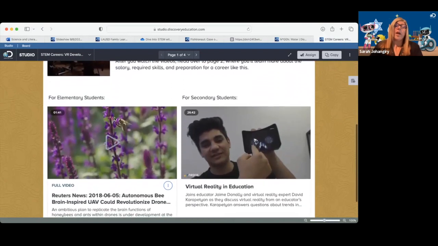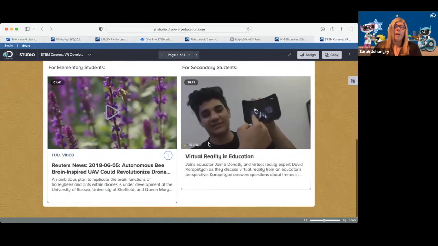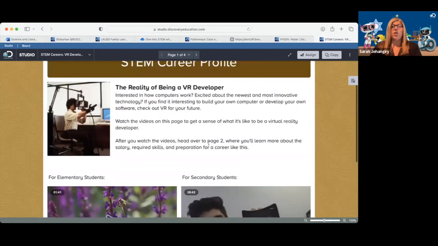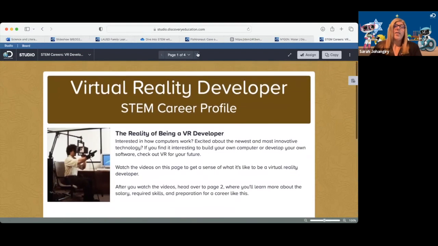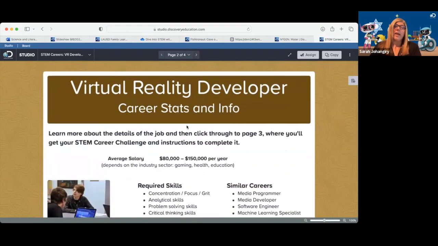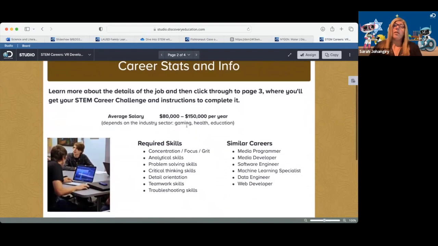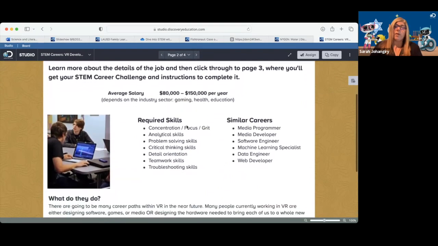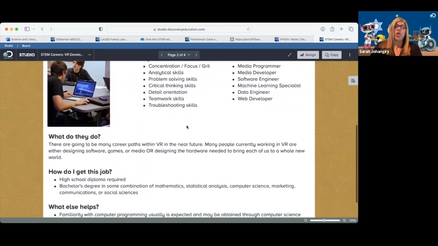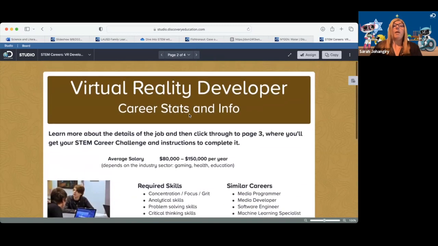There's a video for an elementary student versus a secondary student. So it's already differentiated here where they'll get to learn a little bit more about that particular career. And then here at the top, on the next slide, it'll talk about what's the average salary, what are required skills and careers, similar careers that go along with this, what they do, how you get the job, gives them some nice information.